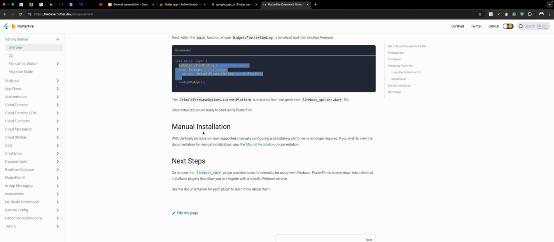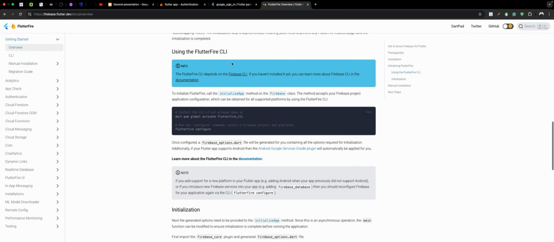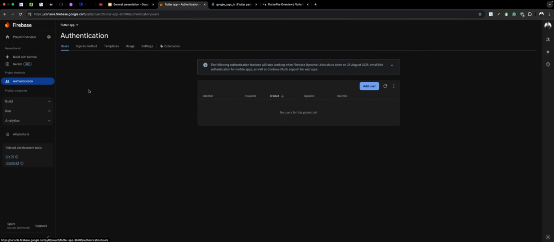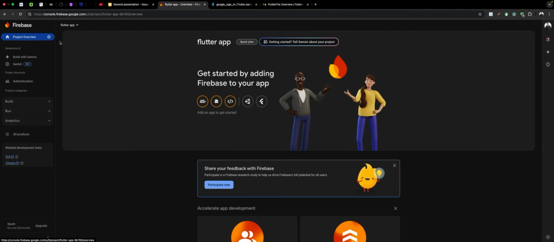This one is manual installation. We did not use the manual installation. You can see how simple it is when you use the CLI. If you go to your Firebase console now, let's go to project overview. Let's refresh this. You will notice that it has automatically created the Android and iOS apps and all those apps for us. So just give it a few seconds to load.